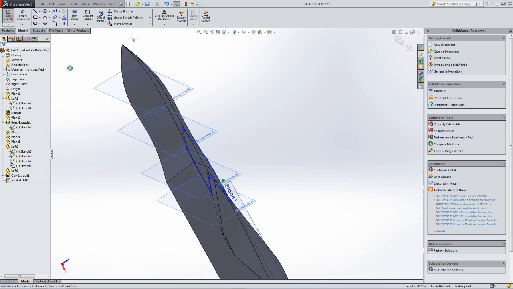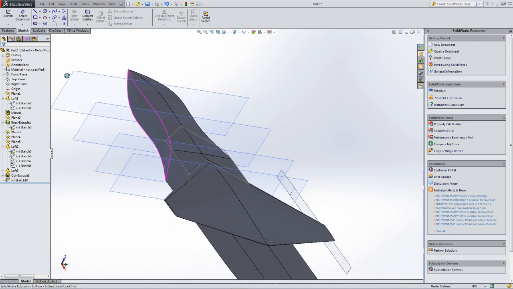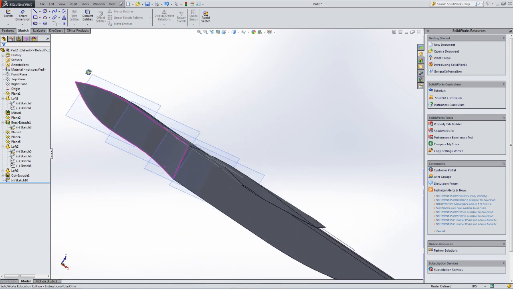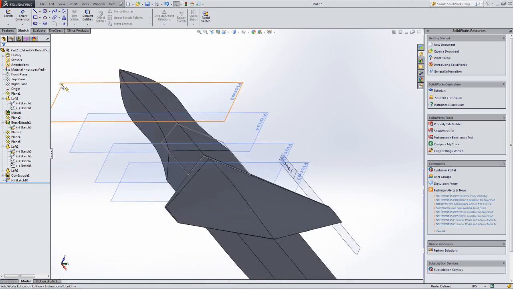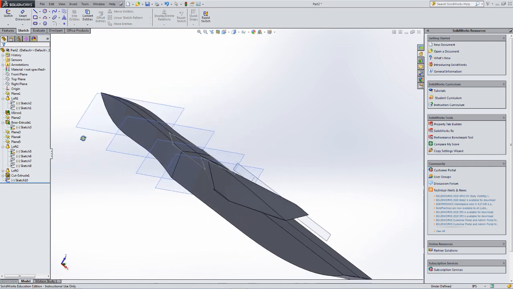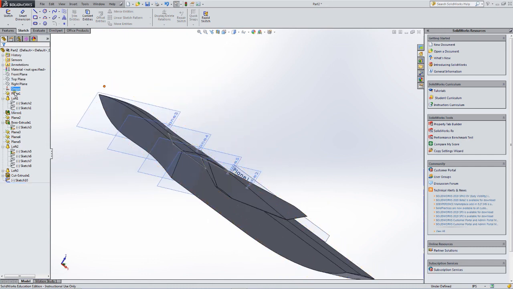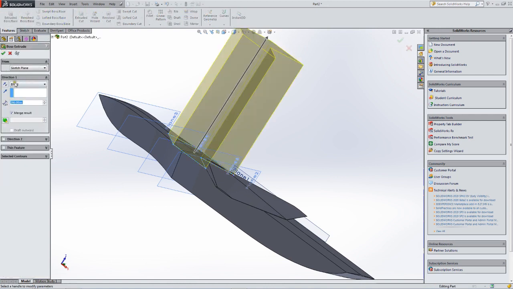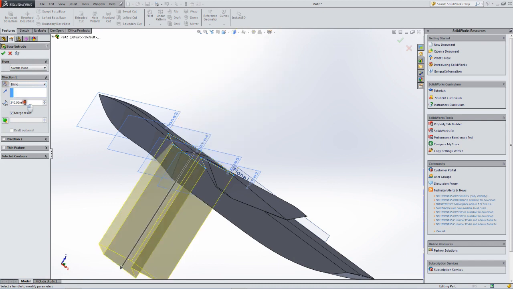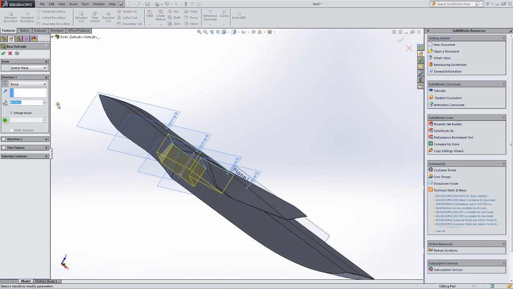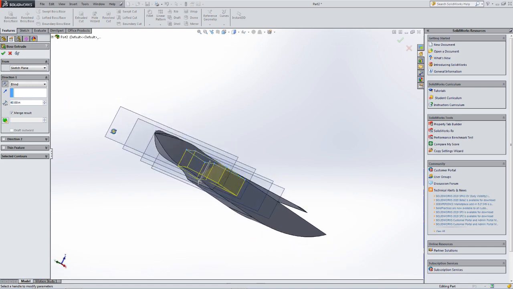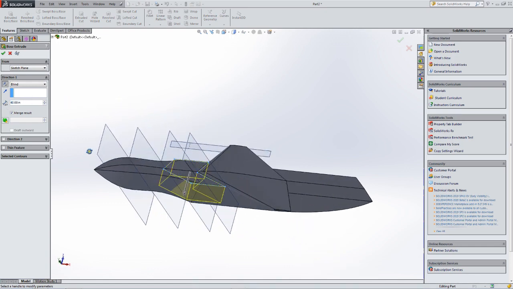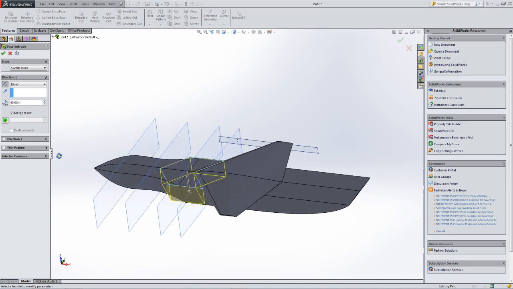Exit sketch. And now we're going to extrude that down to form our strake slash inlet. So we select the sketch, features, extruded boss base. We're going to reverse directions. We're only going to go maybe 40 inches instead of 240 inches. And this is actually kind of a cool way to make a strake. Watch this, or make an inlet.